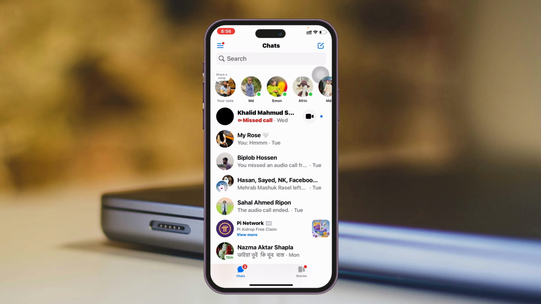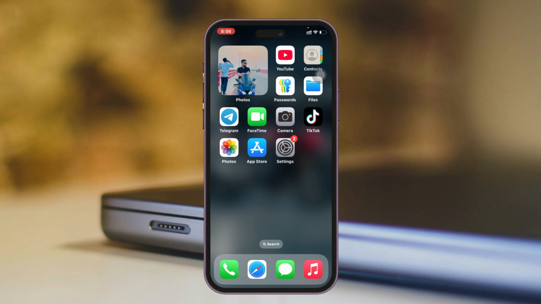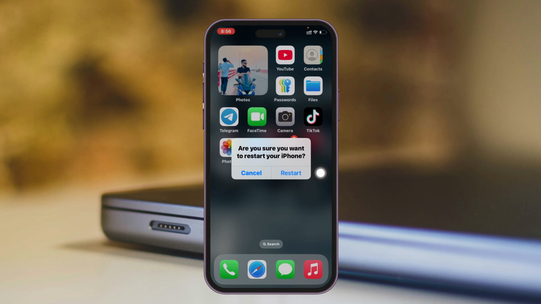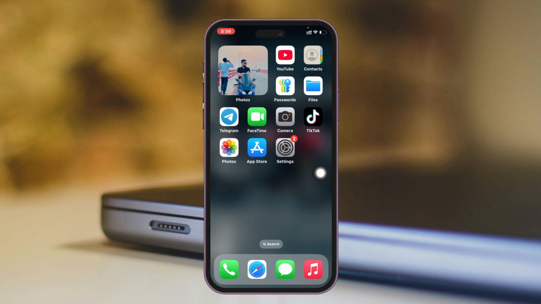Once you're done, get back to the home screen of your device, and then simply go ahead and restart your iPhone. You can tap on the virtual home button, Device, More, Restart, and tap on Restart in order to restart your iPhone. You can also turn your iPhone off and on.